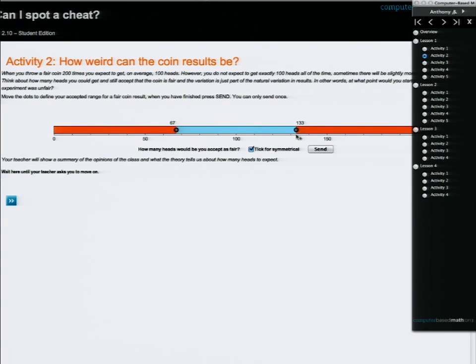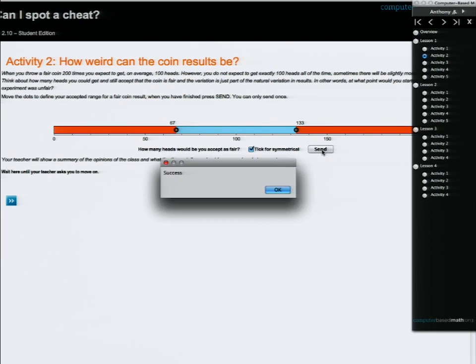I'm going to set mine at 133 down to 67. I'd still accept that as being within the realms of possibility for heads coming up out of 200. And I've sent that, and there we get the result success. So this is using the collaboration framework. This is a custom one.